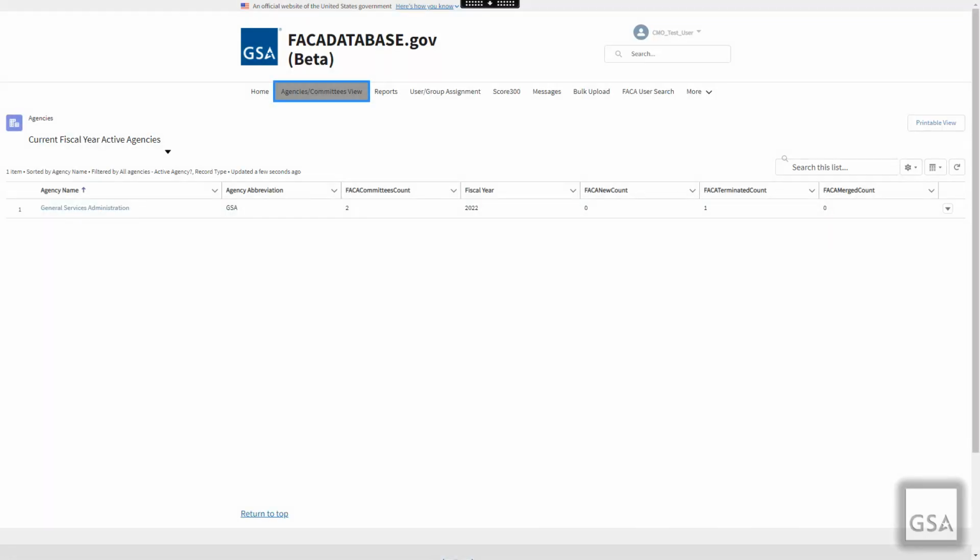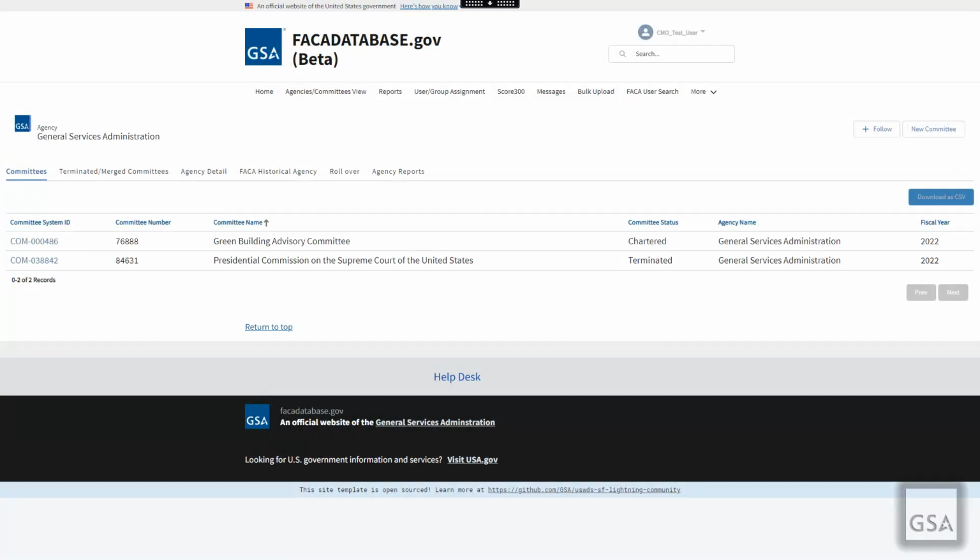Access your committees by selecting the current fiscal year active agencies list view on the left side of the page if it is not showing by default, then clicking on your agency name. Then your view defaults to the Committees tab, which is a list of committees you have access to based on your assigned role.